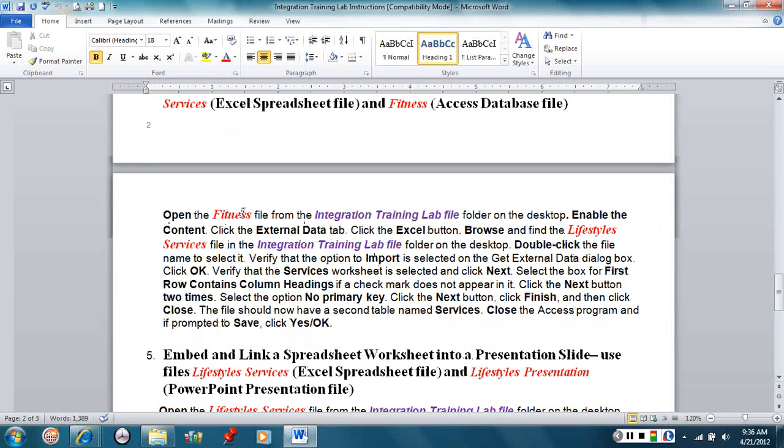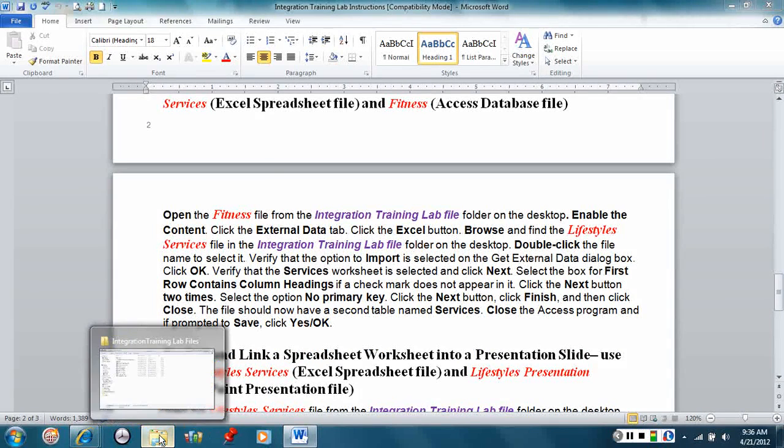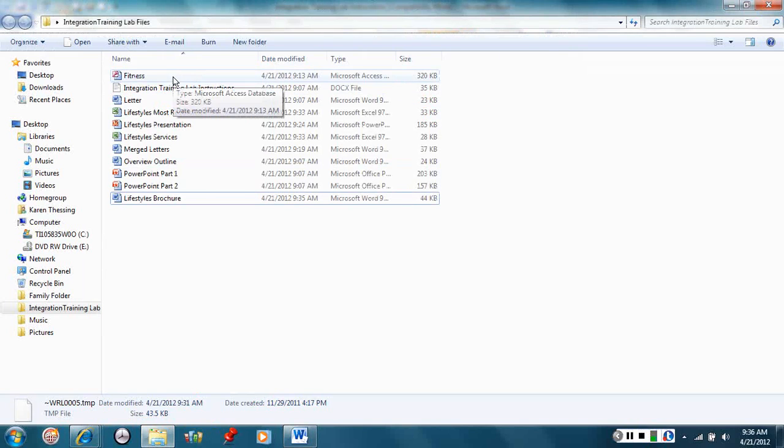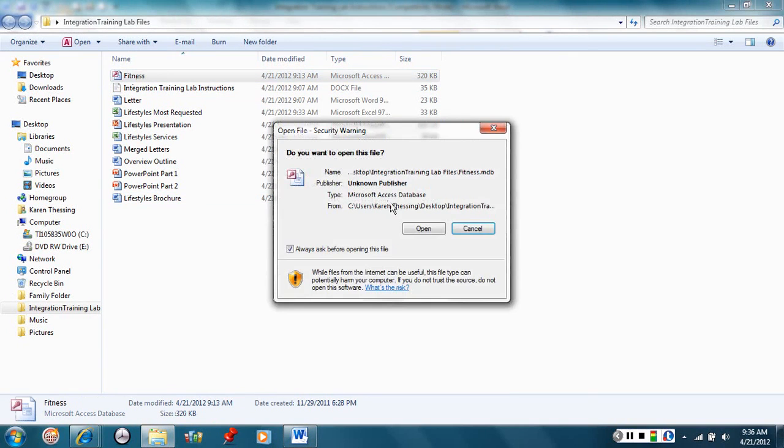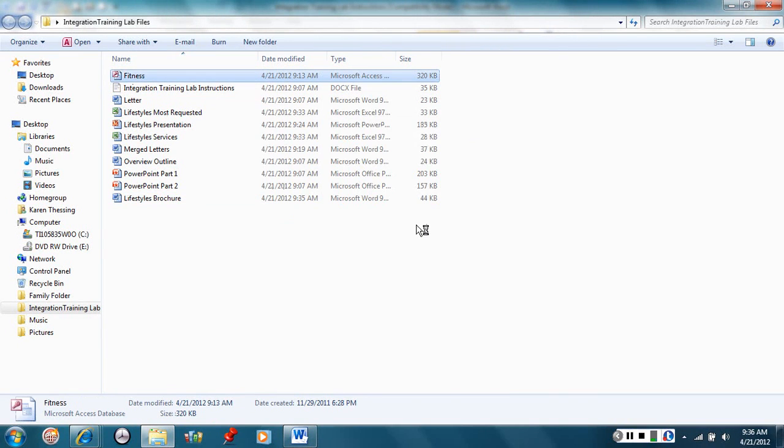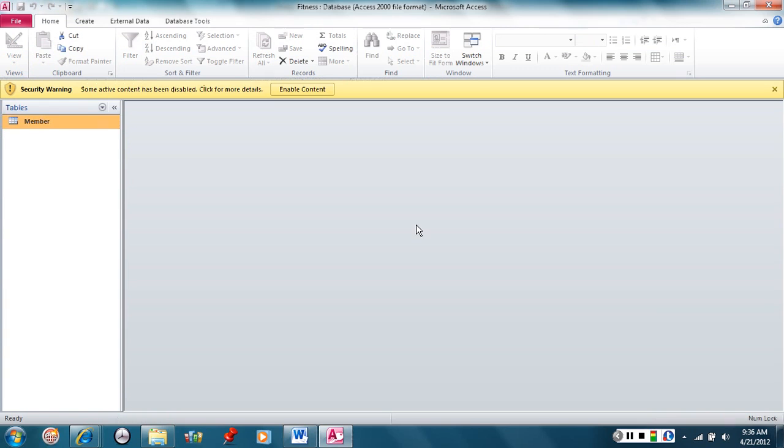So the first thing we're going to do is open the Fitness file from the Integrated Training Lab folder. So I'm going to bring up my folder that contains all my work files. We're going to open the Fitness file, which is an Access file. Double click on it. Open. Enable the content.